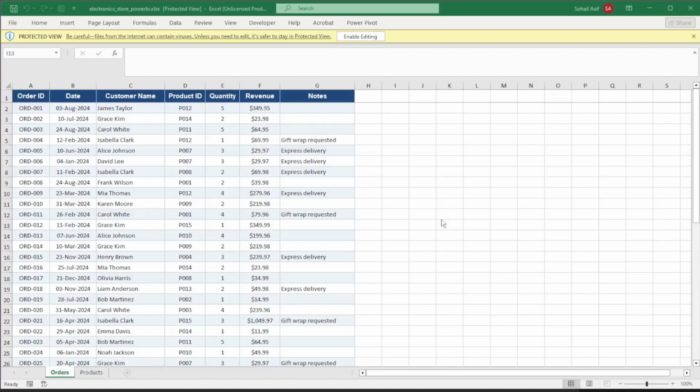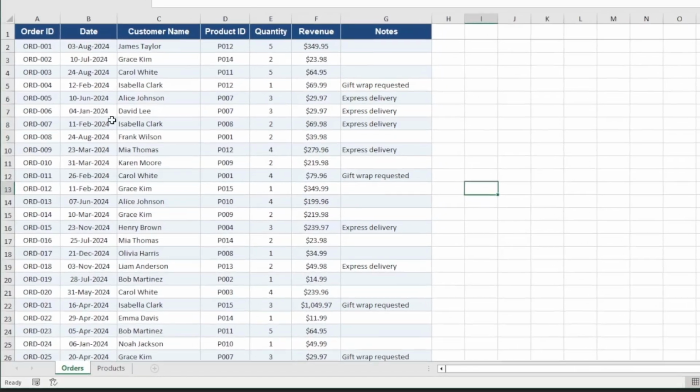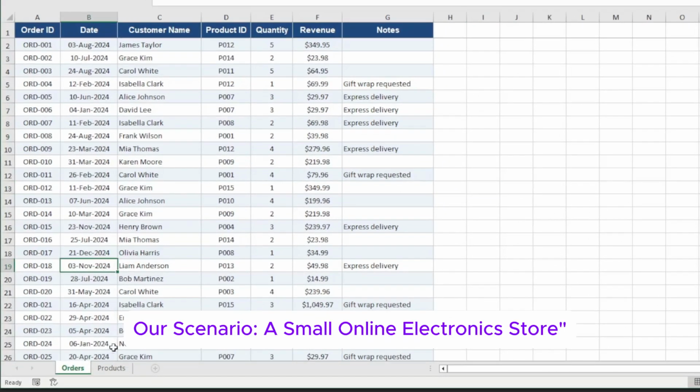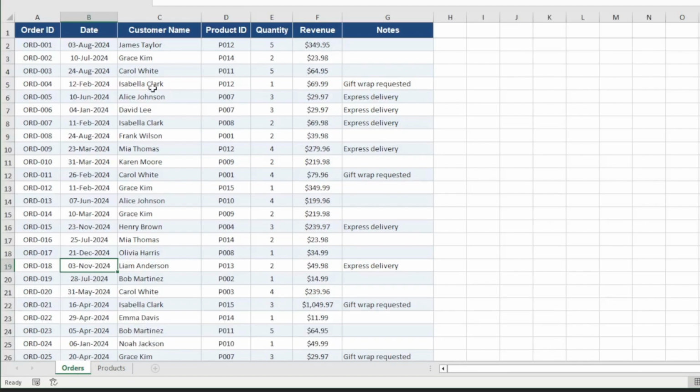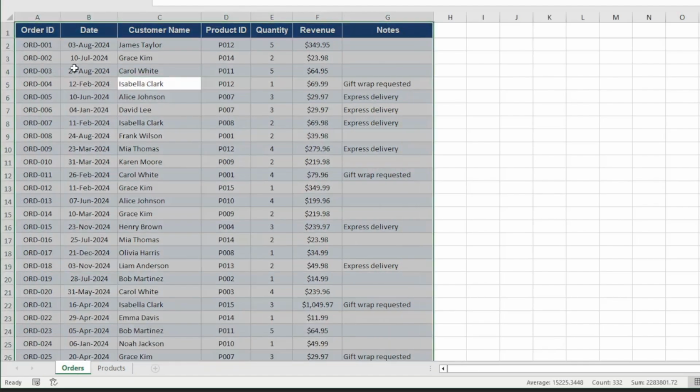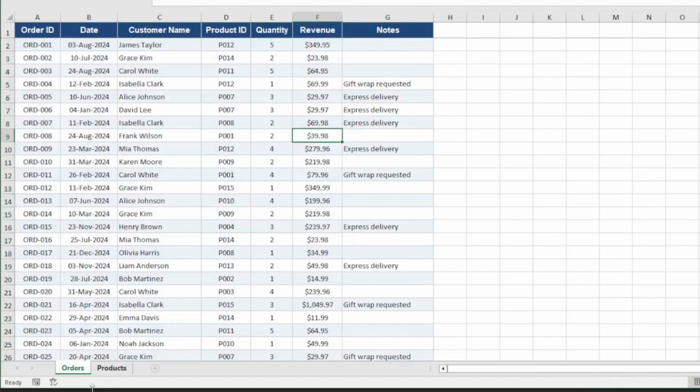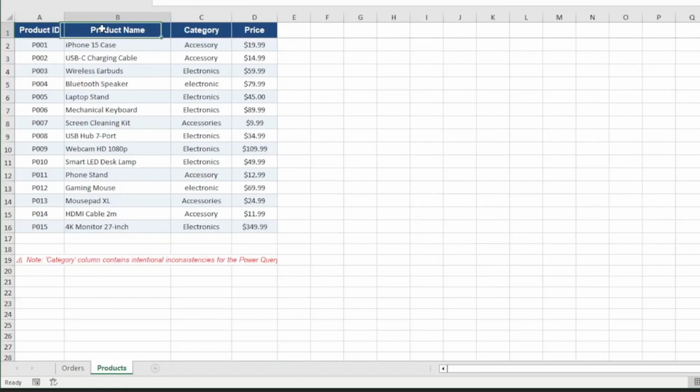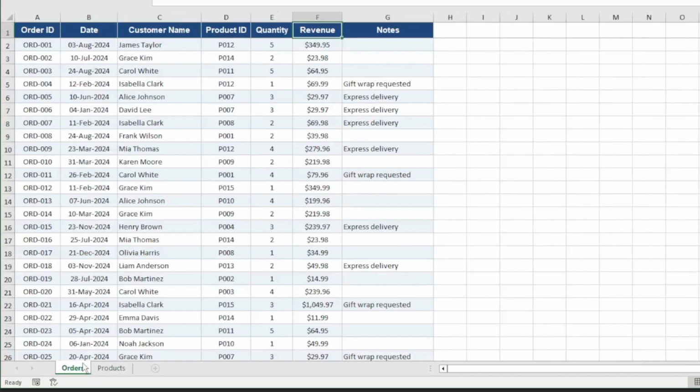Let's get into it! Before we touch Power BI, let me quickly show you the data we're working with today. We're going to pretend we run a small online electronics store. We've got sales data coming in from our store every month, and our job is to turn that into a clean dashboard our team can actually use. We have two sheets. First, an orders sheet with order IDs, dates, customer names, product IDs, quantities, and revenue. And second, a products sheet with product IDs, names, categories, and prices. Simple data, but perfect for learning.